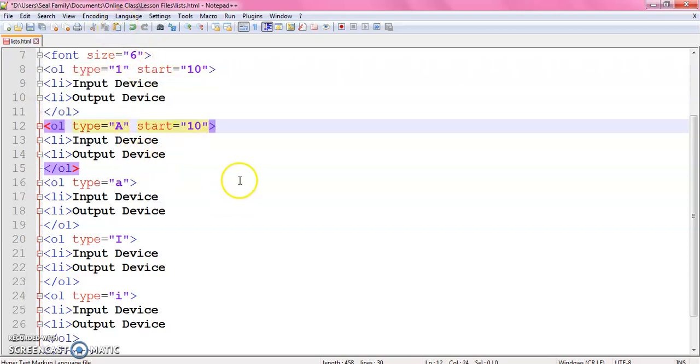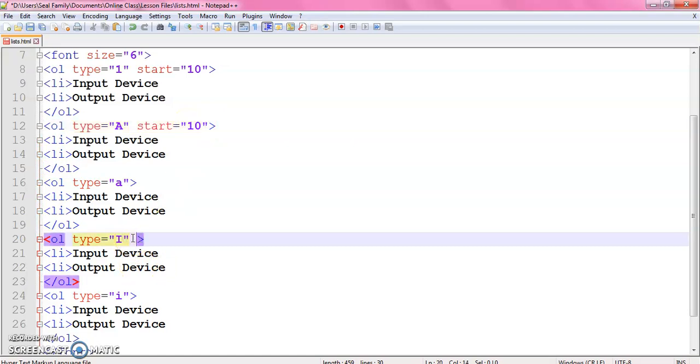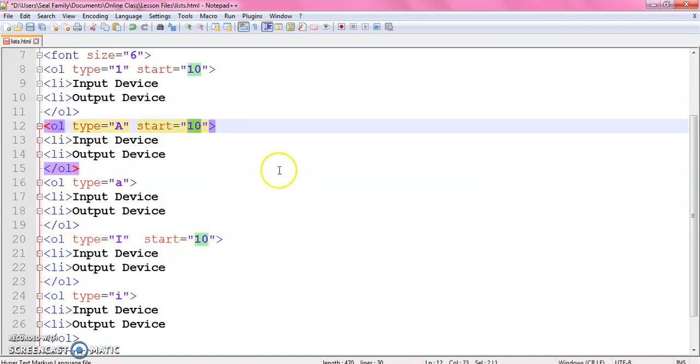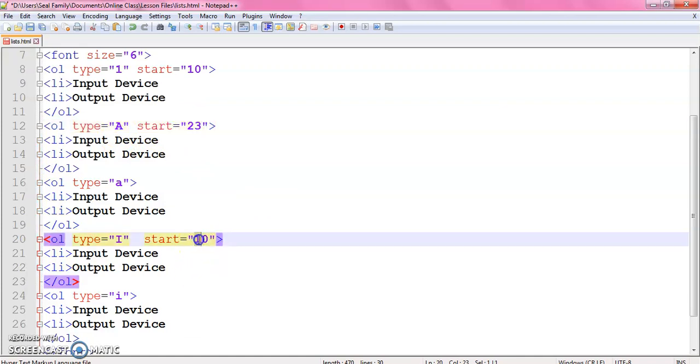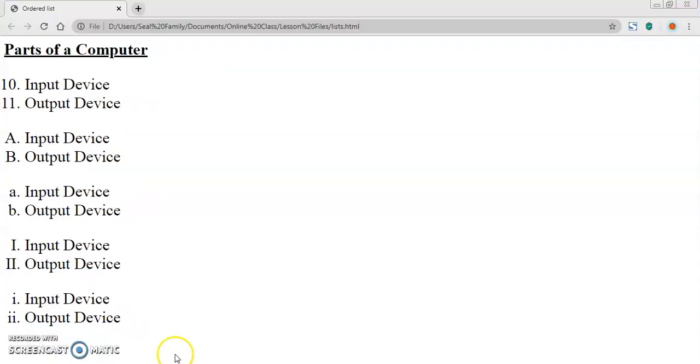You can change the starting alphabet, or you can change the starting Roman numeral. But remember, the value of start attribute is always digit in nature. So in the place of 10, I can write 23. So it will start from 23rd alphabet. In this situation, I can write say 6, and let's see what is the result.